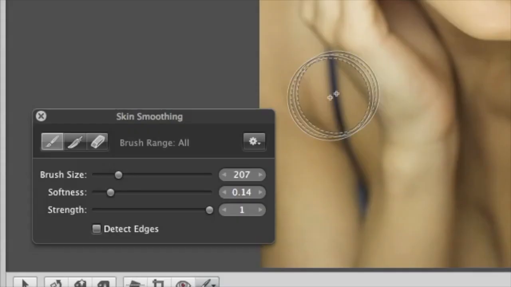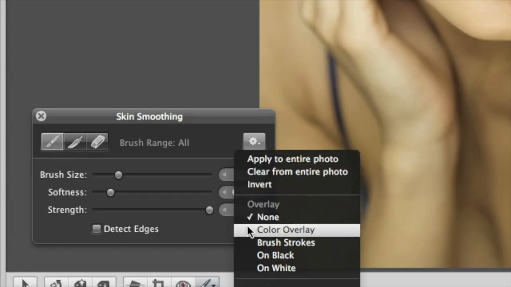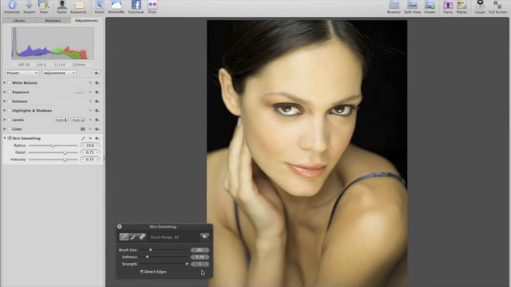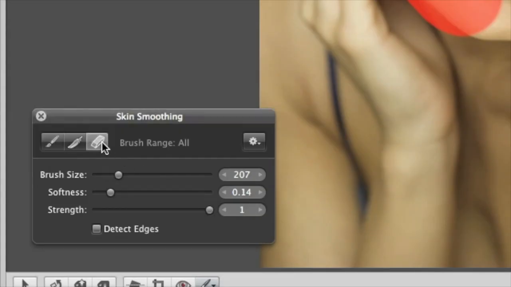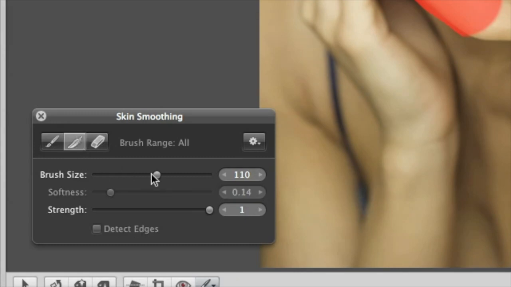To see exactly which areas are being affected by the quick brush, you can choose from a number of overlay modes using the Action menu in the Brush HUD. This makes it easy to see if you've missed spots that you want to cover. You can use the Eraser tool to remove brush strokes, and the Feather tool to smooth the edges.